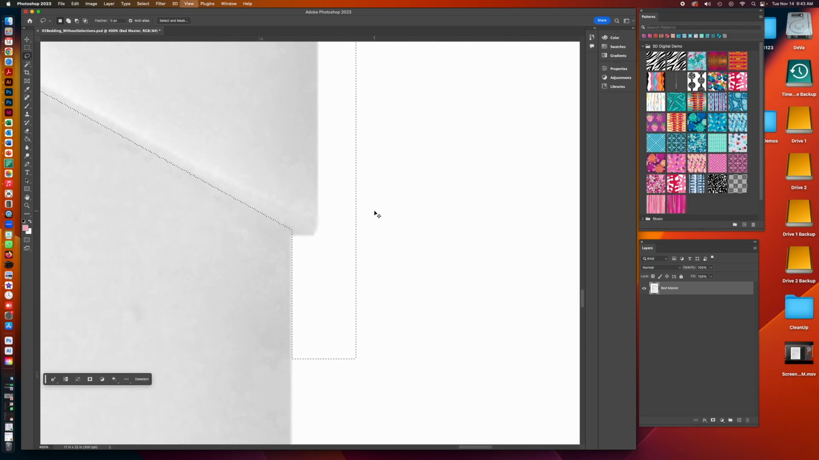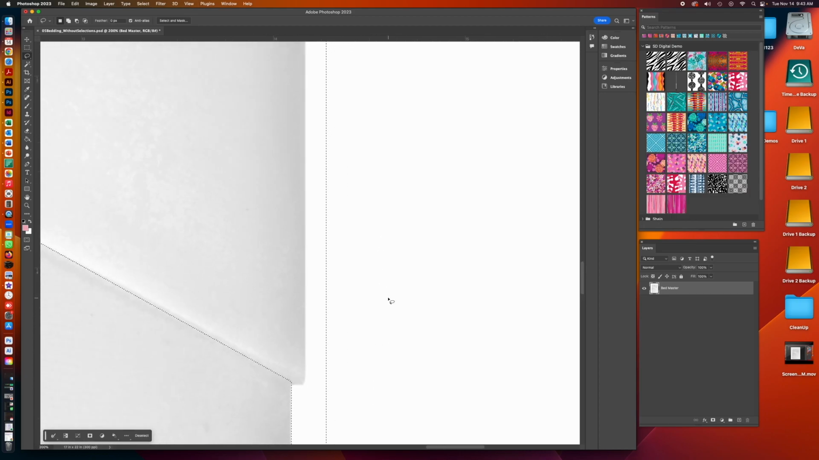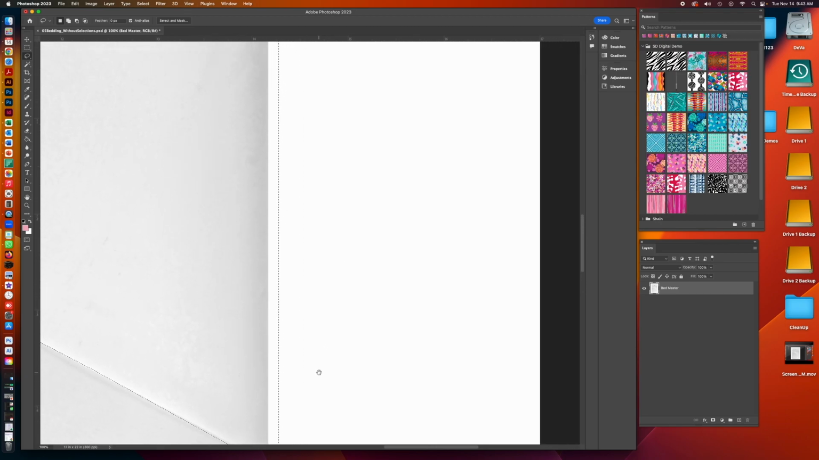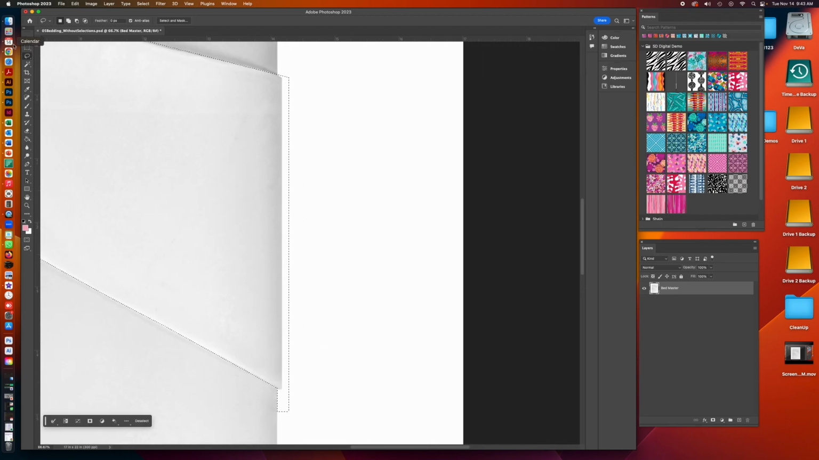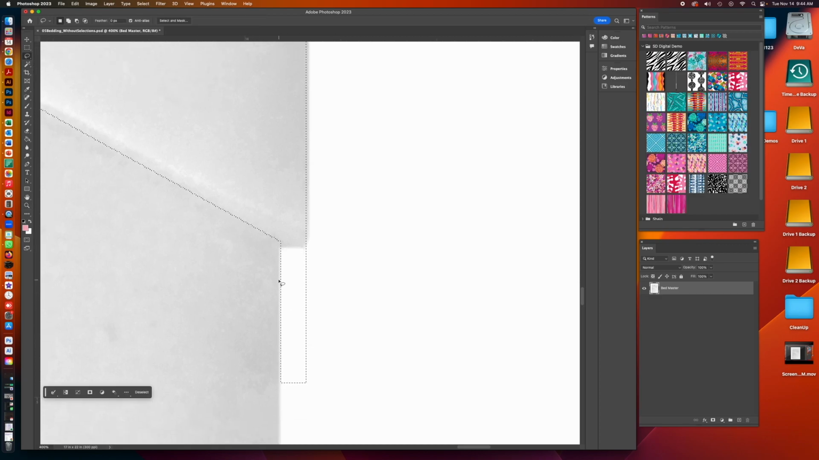And here, back out a little bit. I'm using Command minus to zoom out. I'm going to use the rectangular marquee again with the Option key and just shave off the side. And then zoom in. It's worth taking your time to get a really nice selection so that you can use it for all your mock-ups, and you only have to do this part once.